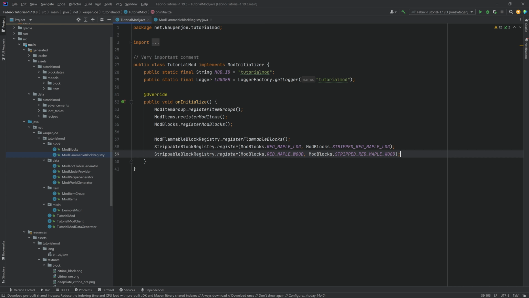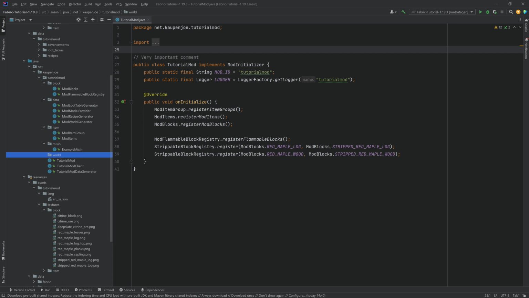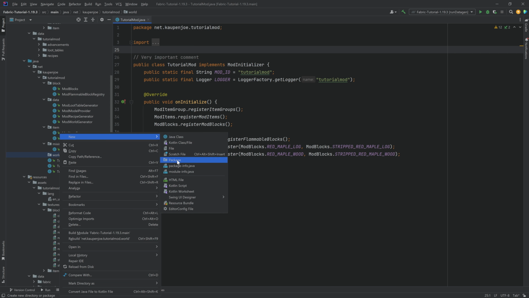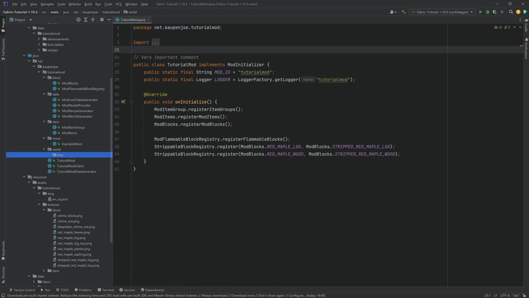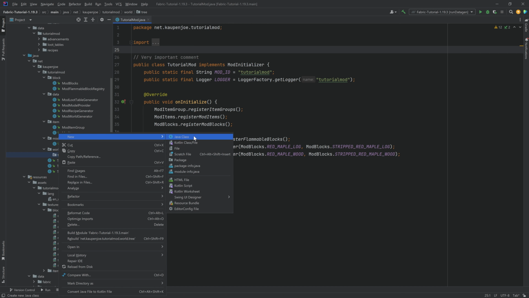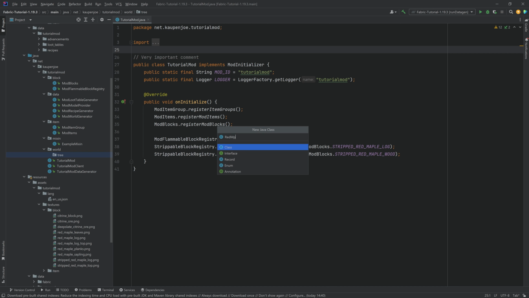Right, now we're going to go on to spawning the actual tree from the sapling. So let's create a new package in the tutorial mod package, and we're going to call this the world package. And then we are going to create a new package inside of here. That's going to be called tree. And this is basically going to be for our sapling generator. So let's create the red maple sapling generator.